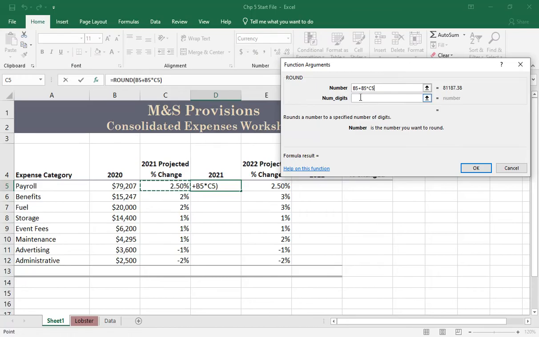So B5 plus B5 times C5. Again, PEMDAS, multiplication comes first. My precision would be, how close do I want to round this? Well, I'm going to round this to 2 decimal places, but the cell is only going to be formatted for 0 decimal places. Okay, and here's the formula result, 81,187, because this cell is formatted for 0 decimal places, but I'm rounding to 2 decimal places.